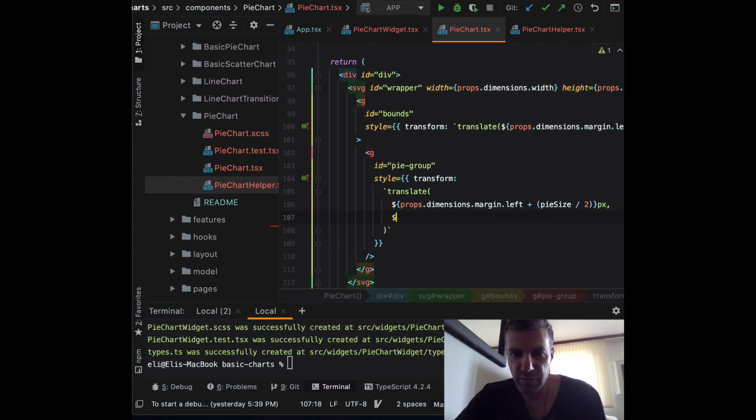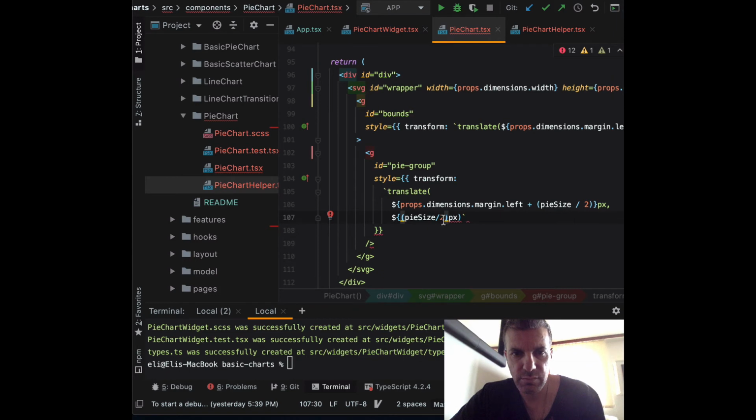And we can use the same half pie size divided by 2 to position it on the top. So we need to, here we go. To close the bracket, close the tags. Actually, we don't need the bracket here. We can just close it like that.